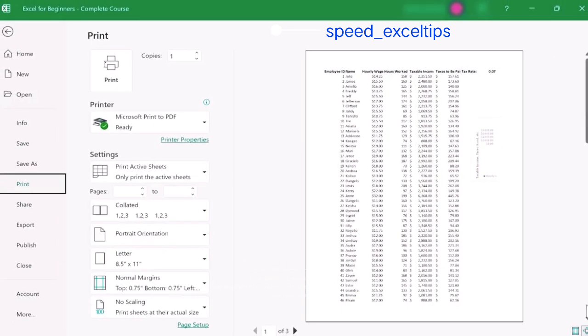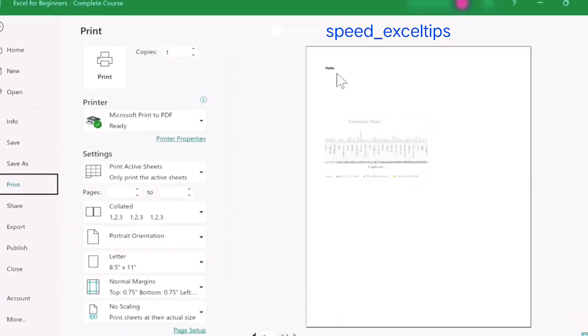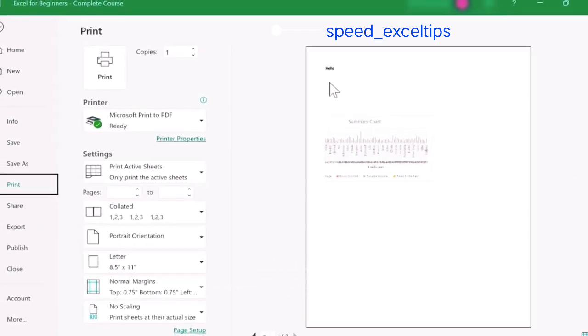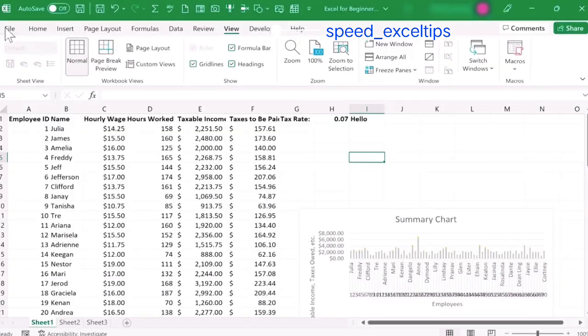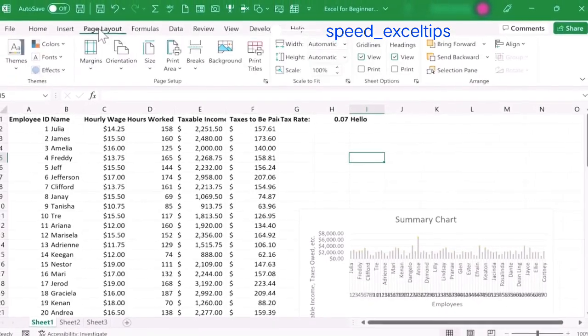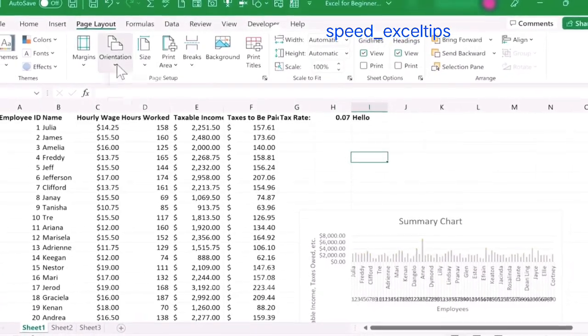But if you remember, I had entered the word hello here in the upper right. I'm going to go back into Excel, add that back in, and now I'll go to File, Print, and take a look at the results. I have page 1, but if I go down, there's page 2, and then there's page 3 with hello sitting there, and with my chart. So if I want to make sure that this column also is included with the rest of the data, there's some changes I need to make.